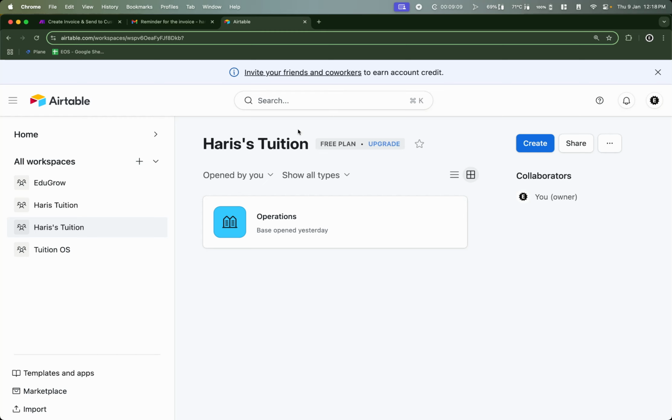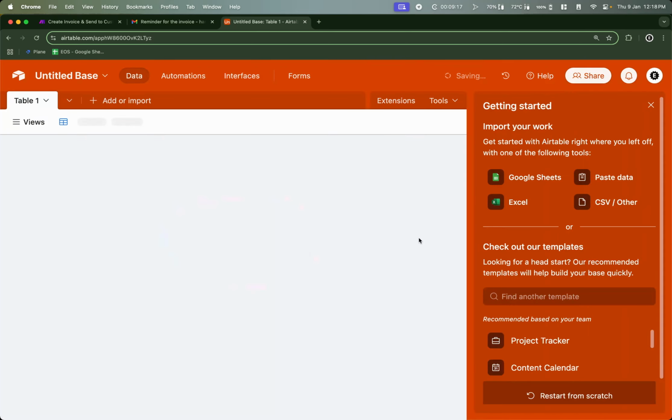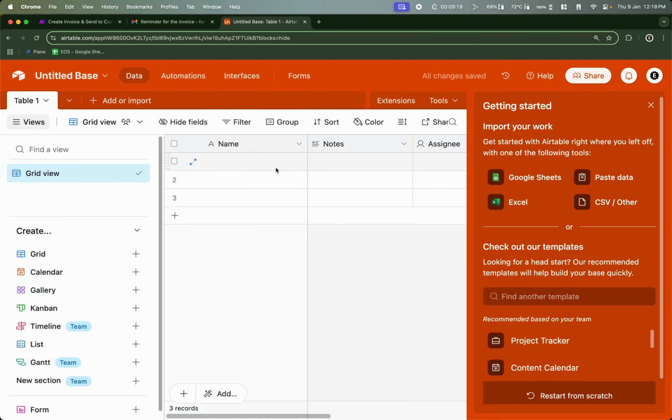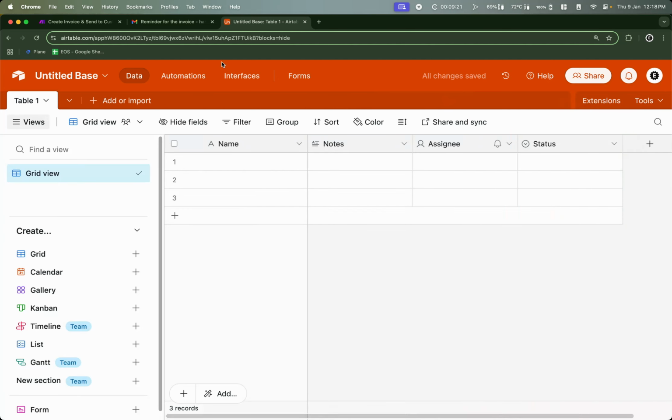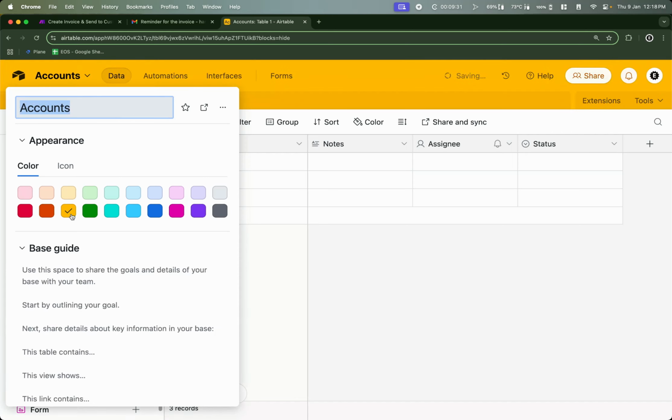For example, I have my workspace, Hari's Tuition. I'm going to create a base over here, an Airtable base. I'm going to click start from scratch. This will create a base, something like Google Sheets. And what I need to do is rename the base. Usually I rename my base to accounts, right? And then maybe I'll make it yellow for the color of money.